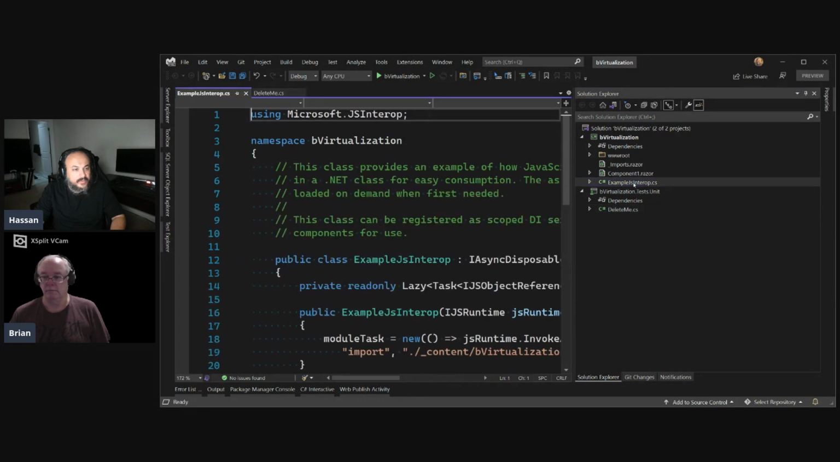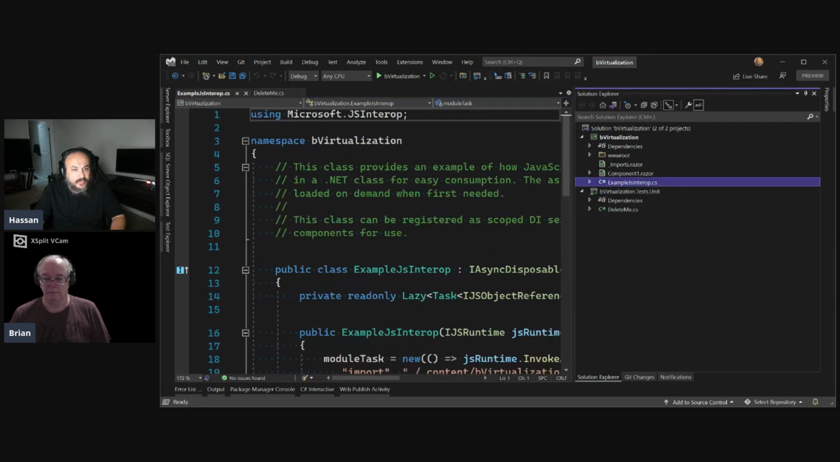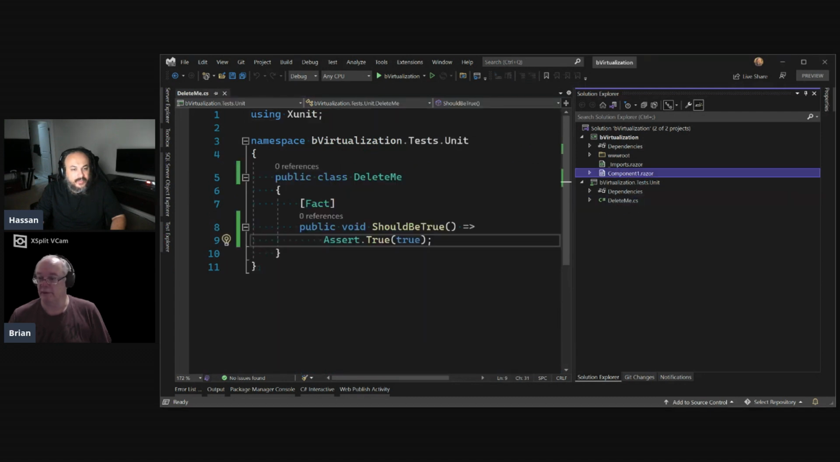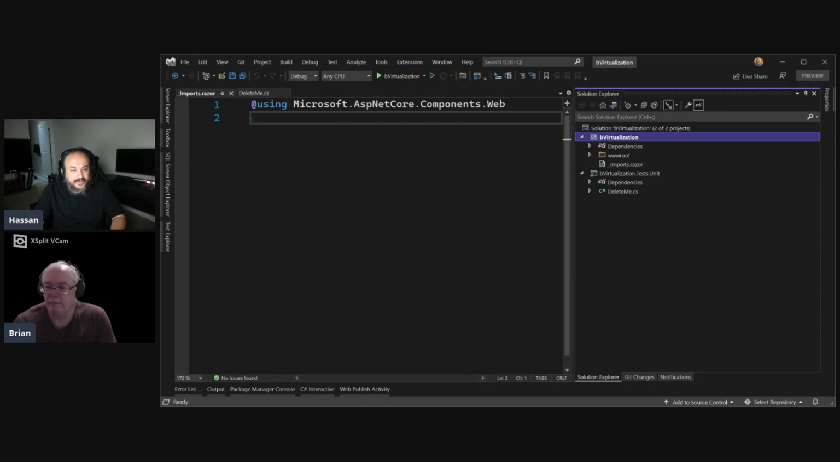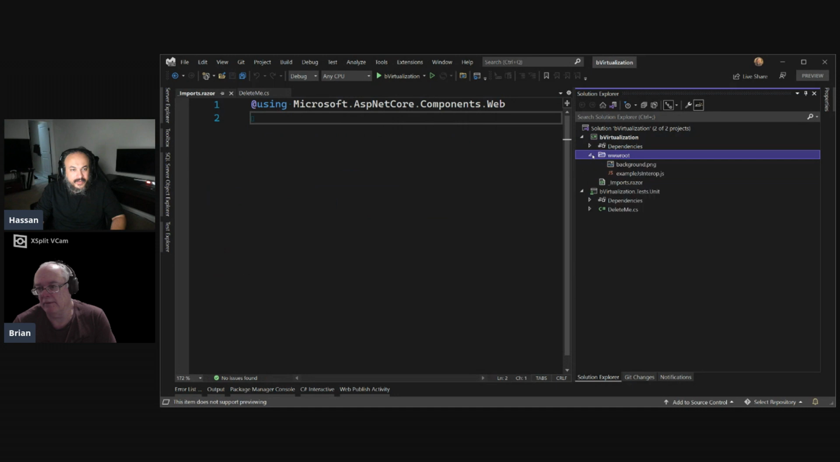And I'm going to remove the JavaScript interop. I think this is all part of the template, the bells and whistles that come with it. There's a bunch of imports, and I don't think I need any of that. And there are a few items in the wwwroot folder, all of that junk. We don't need any of that really.